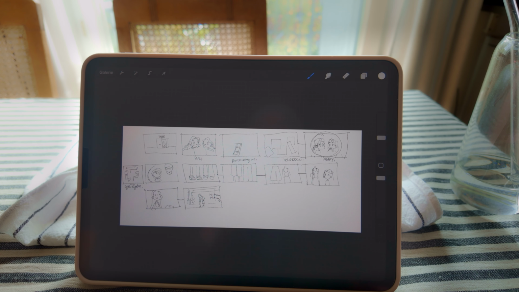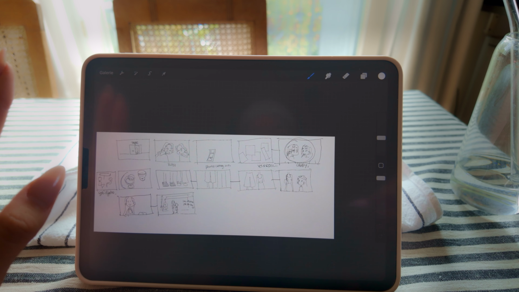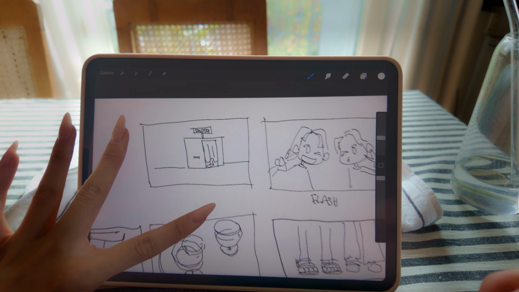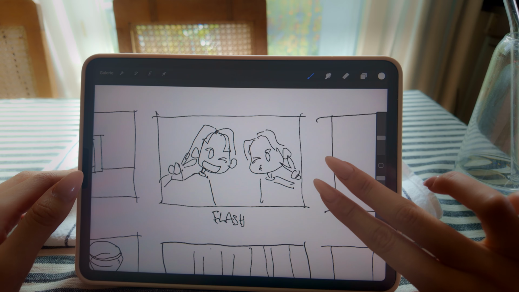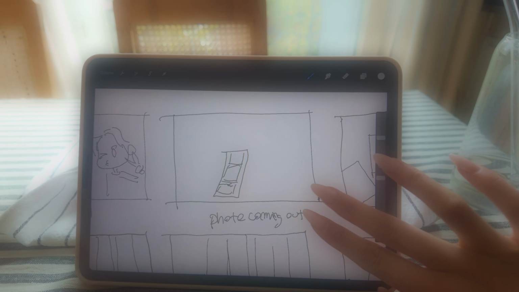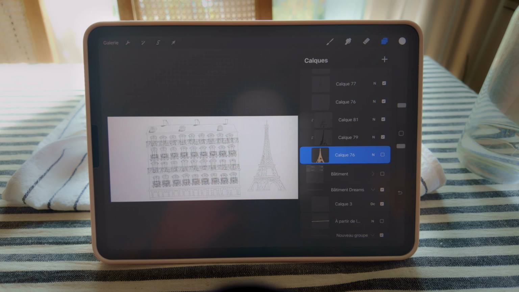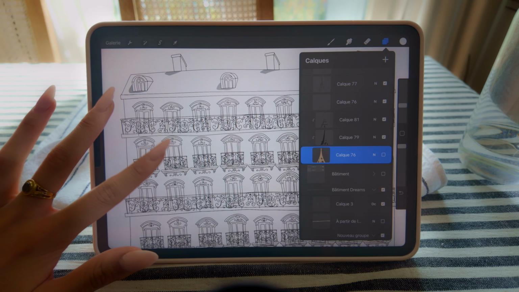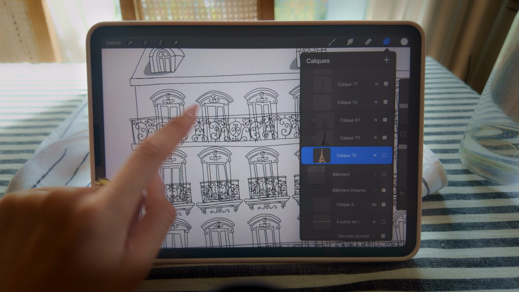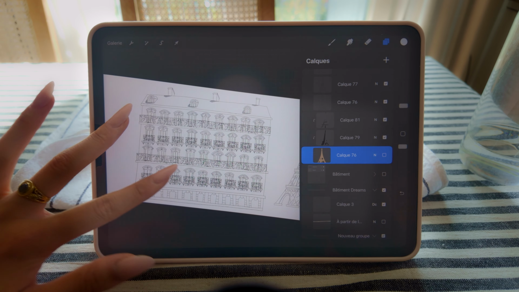So usually the first thing that I do when I have an idea is to do a little storyboard. So I would always draw the scenes that I want to appear. I undid every folder and I just want to show you how I drew one of the windows and I just duplicated it for all of it.